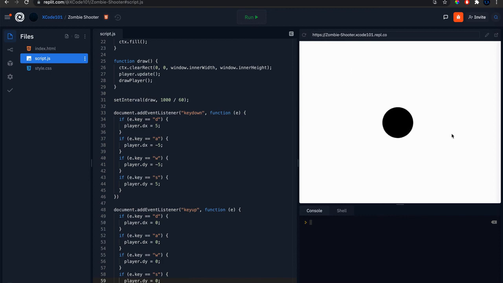Now we have the basics of movement for our zombie shooter game.